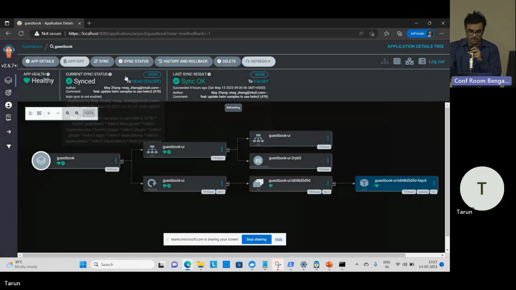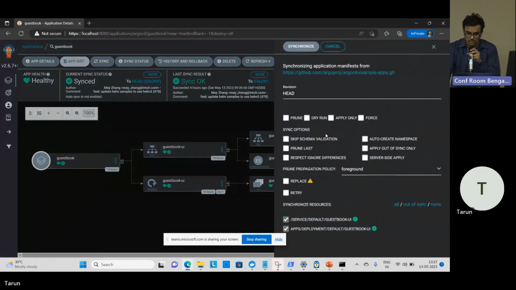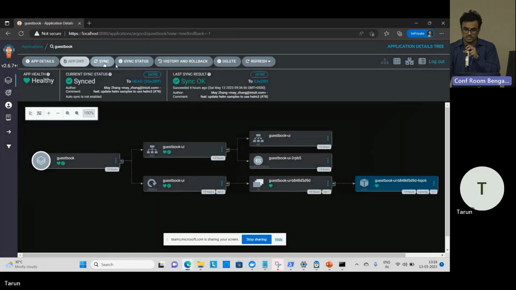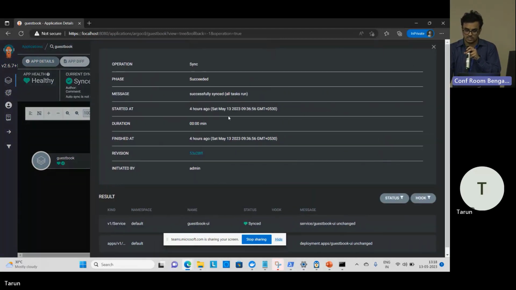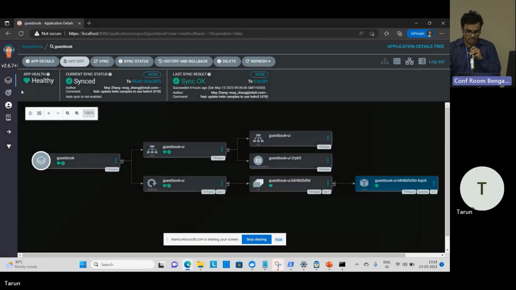And then if you see syncing, this application is already in sync, and there are different sync options available, like prune last and respect ignore differences. This is the guestbook UI, the application name which I have deployed, and this is the sync status. If you see, this application is synced successfully with my cluster, and it has been deployed. This is one of the applications.